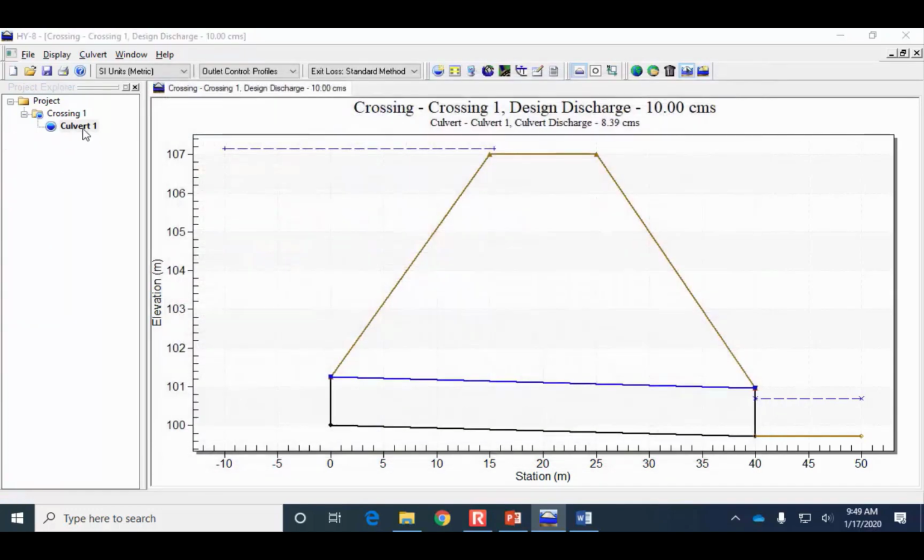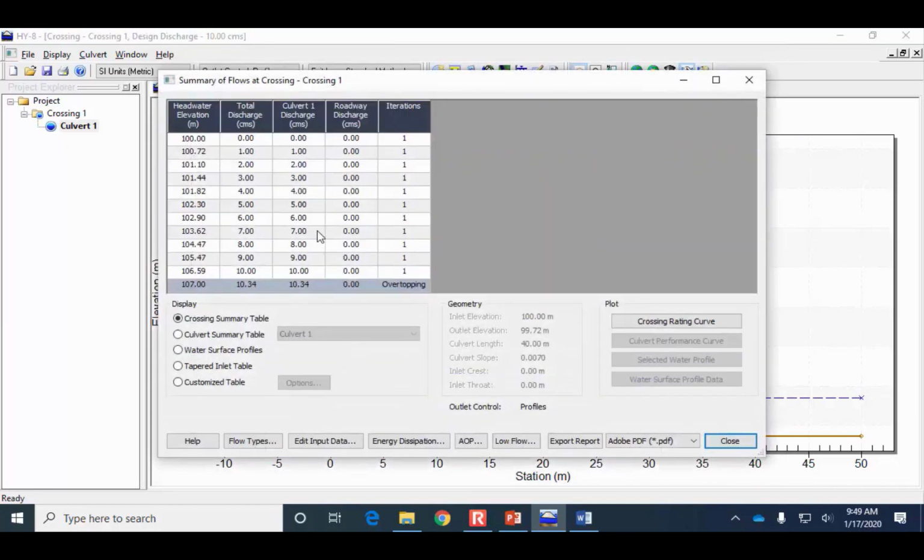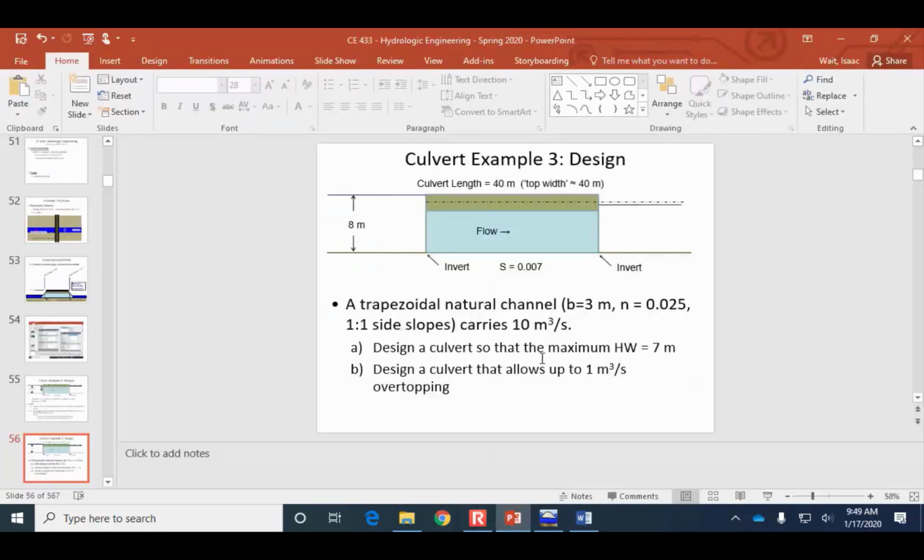Let me close that and optimize a little bit more. What about 1400? And analyze crossing. Now that's big enough, because when the headwater gets up to 7 meters, I can get 10 through there. I could make it a little bit smaller, but 1400 is a nice round number. So my answer to the first part is the culvert has been designed so the headwater depth is 7 when 10 is getting through the pipe.